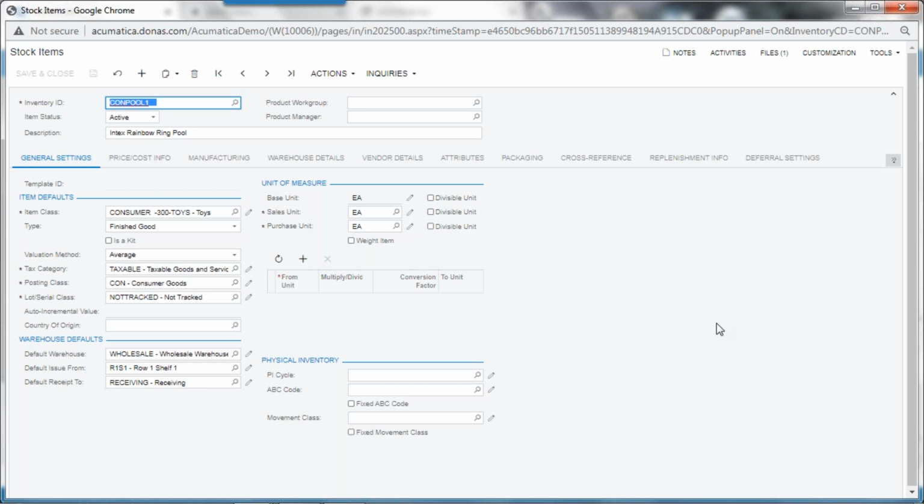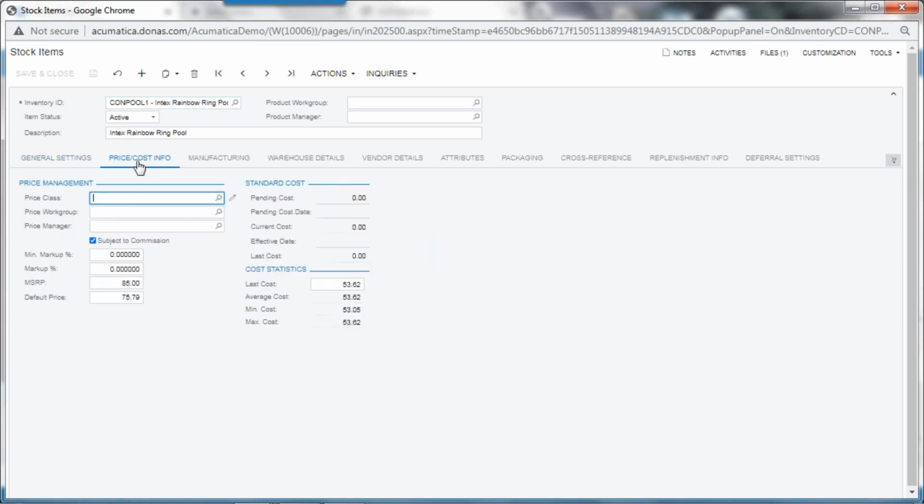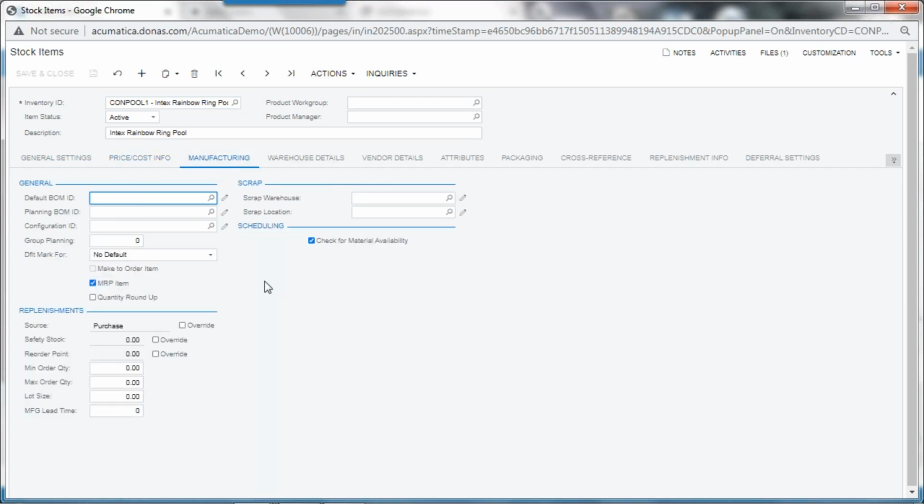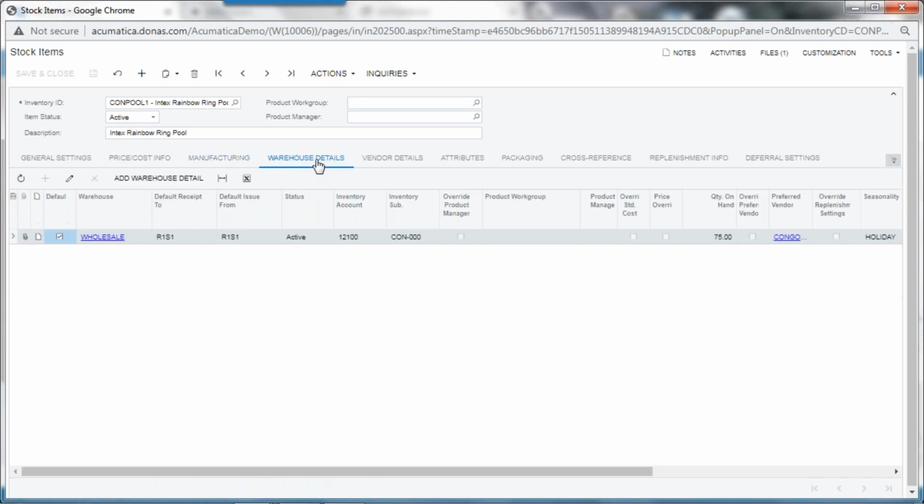I'll bring this up because of the distribution side. We fully support sales tax software, mostly from a product called Avalara. So we can do sales tax in all 50 states. Which warehouse is the normal warehouse for the item? Pricing and costing information, last cost, average cost. If it's a manufactured item, it would have information there.